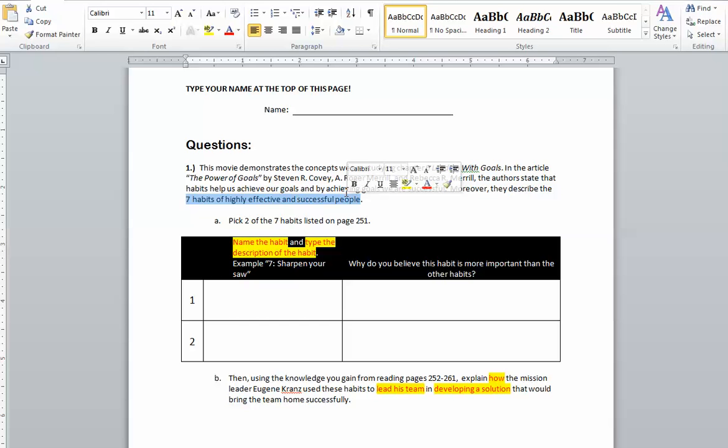Now here's what I'm talking about clear communication. First of all, pick 2 of the 7 habits, and what am I asking you to do? Very similar to the last assignment. Name the habit and type the description of the habit. Here's what I saw in the previous assignment. People would just put in this box something like this. Well, so what are you communicating to me?